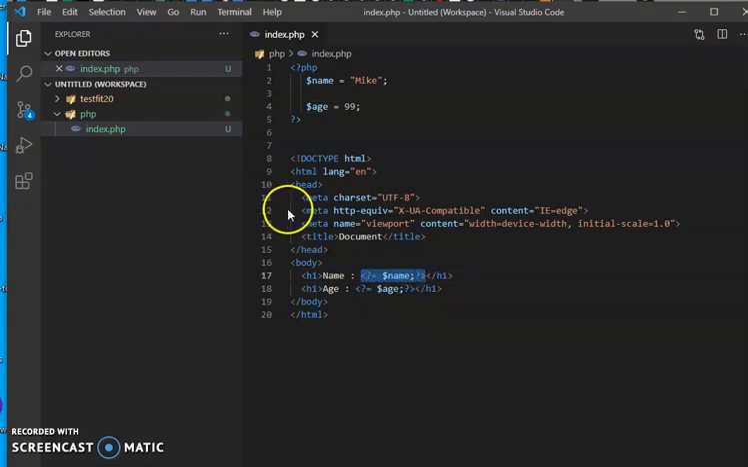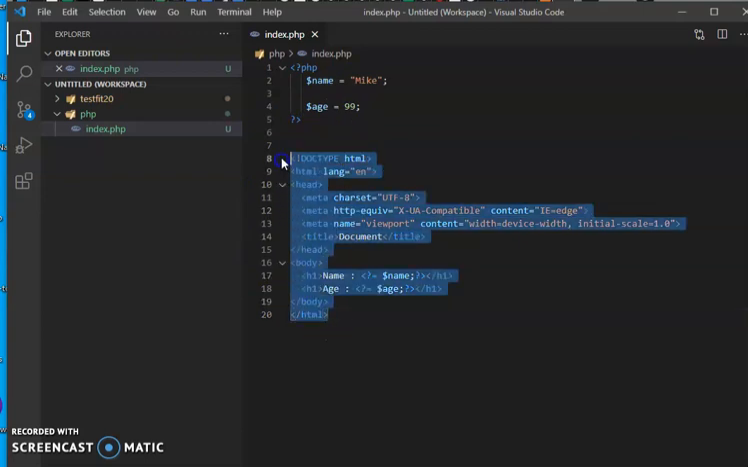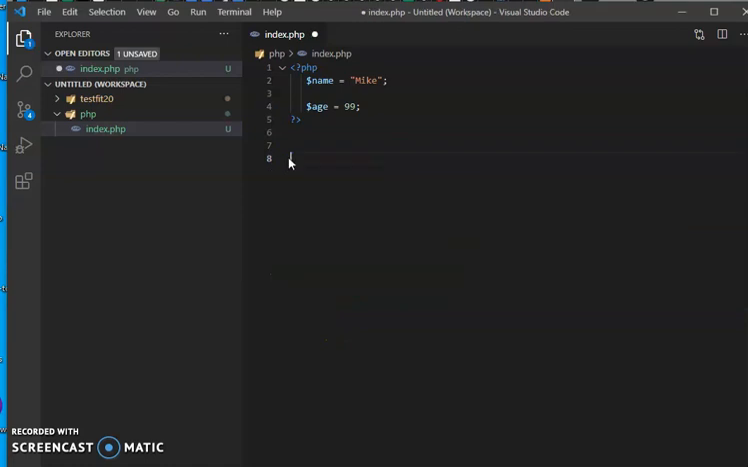We will not use HTML anymore, because everything I will teach you from now on, what you can write inside the PHP tag, you can also write inside the PHP tag inside the HTML. So we will not use this anymore. We will use echo to display it in the DOM. So I will delete this and I will keep this.